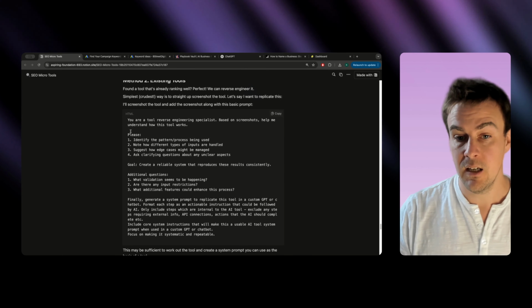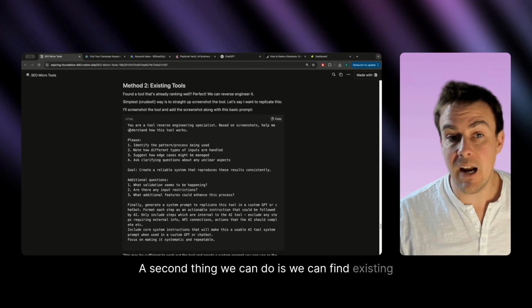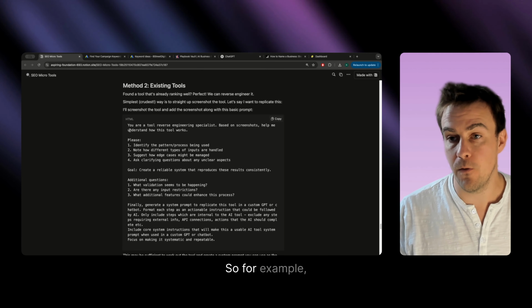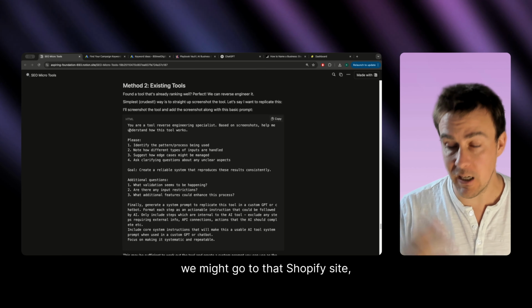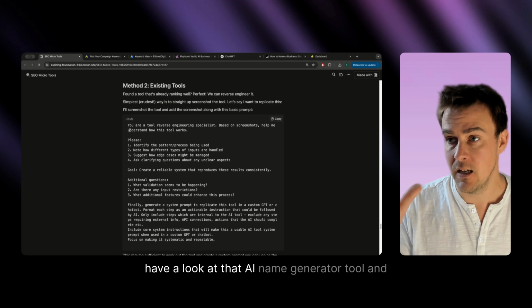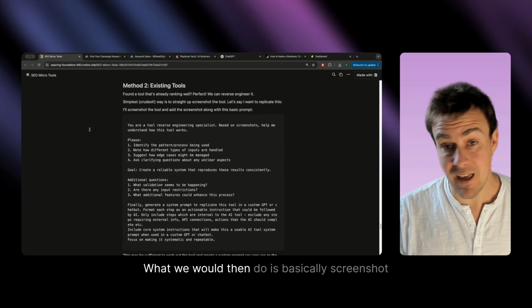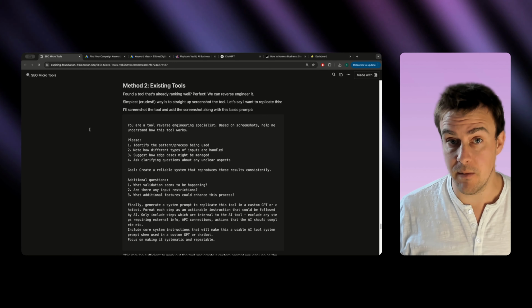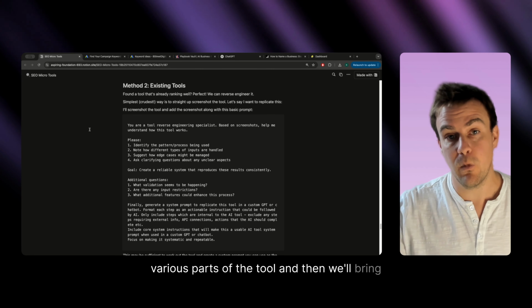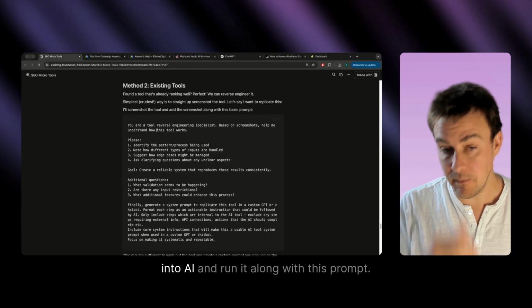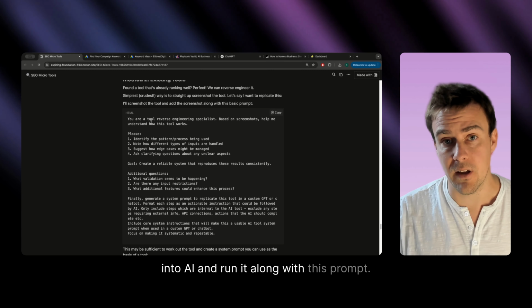Nice and simple. A second thing we can do is find existing tools. For example, we might go to that Shopify site, have a look at that AI name generator tool and say, yep, I want to create something like that. What we would then do is screenshot various parts of the tool, and then bring those screenshots into AI and run them along with this prompt.